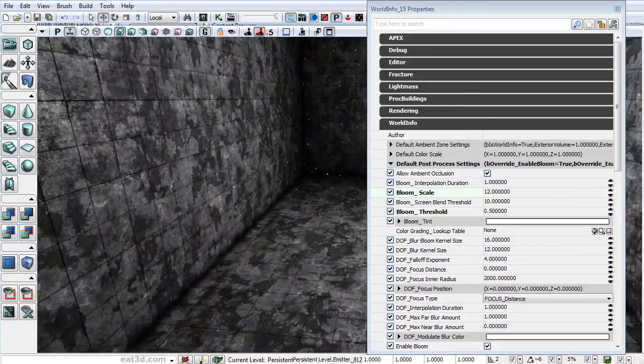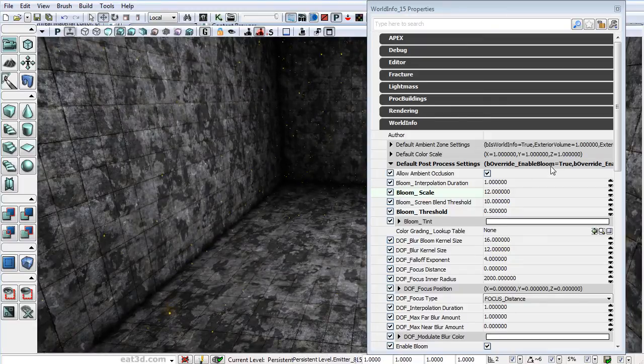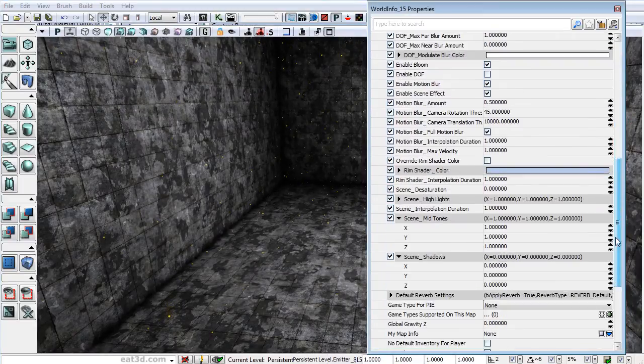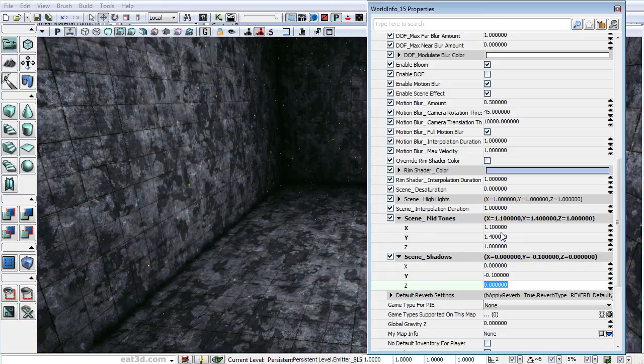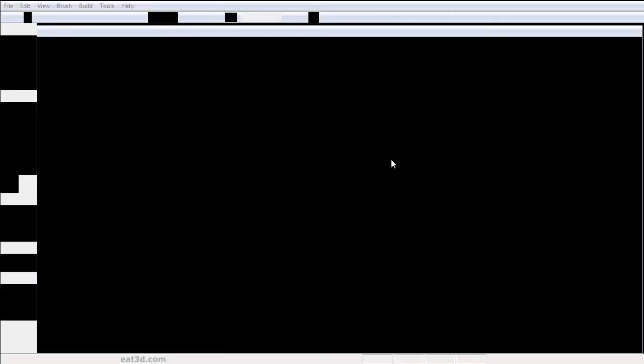I also want to give this room a color tweak. So let's do some color correction, and I've already got some presets here that I've used. So for the scene midtones, it's going to be 1.1 in the X, and I believe 1.41, and then in the scene shadows, it's going to be 0, negative 0.1, and 0.2, or no, 0.1, yeah. Okay, so then it gives us a pretty nice green glow to the scene.